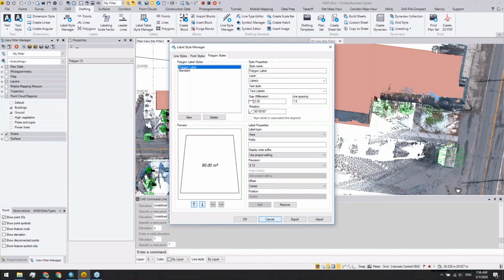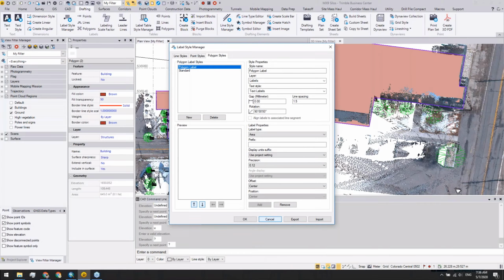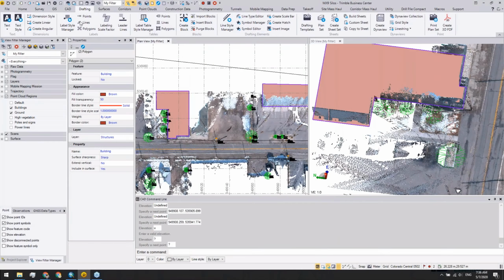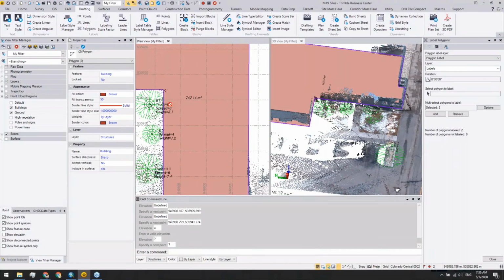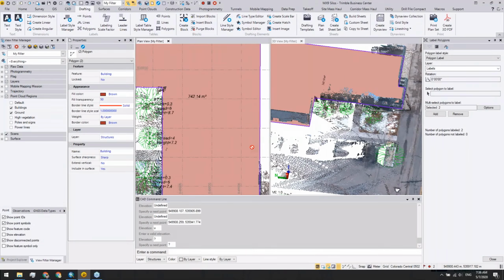With this label available, I'm going to now label polygons. Make sure I am still looking at the correct label style, and then multi-select polygons to label. I already have these two selected, so I can easily click Add. Now these buildings also have the same label available.